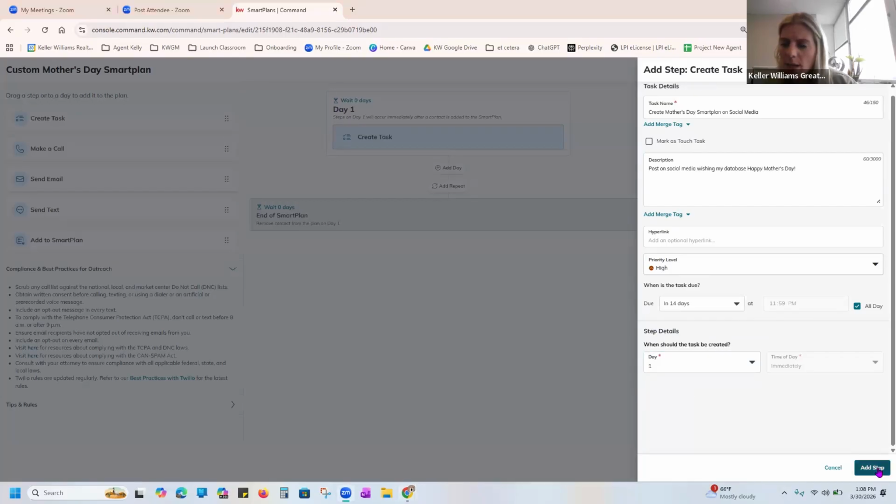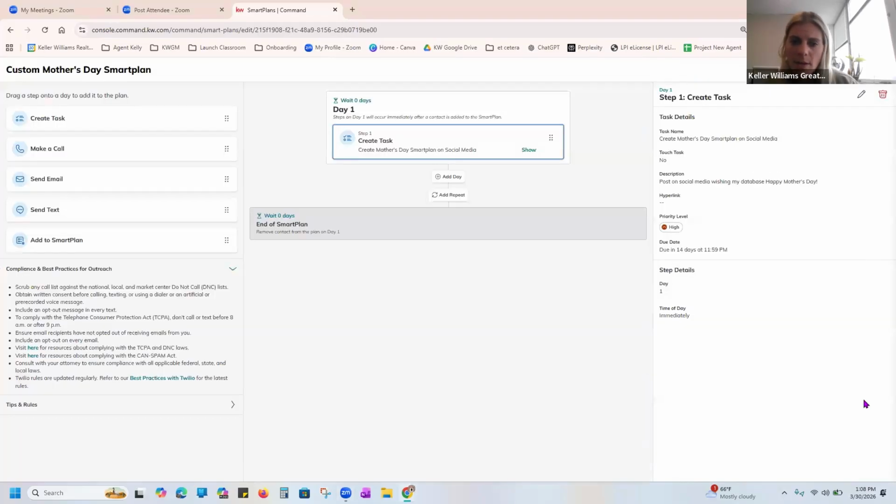All right. And then once they're done here, go ahead and click add step. So we create that task to happen. So where it says step, day one, steps on day one will occur immediately after a contact is added to the smart plan. We didn't add anyone to the smart plan yet, but we will because we're going to add another day. But just so you know, when you add day one, it happens today.